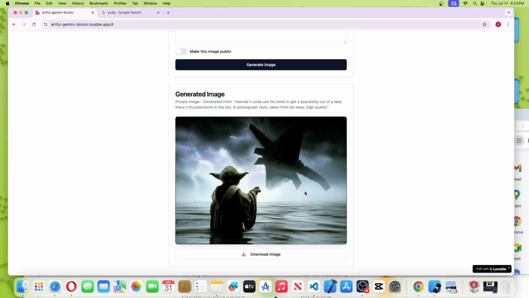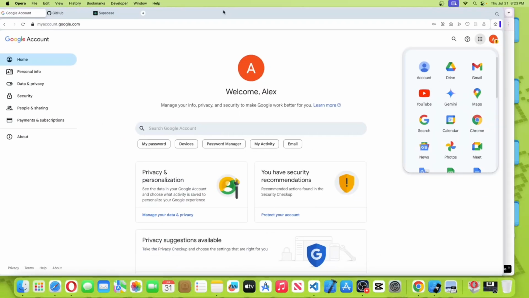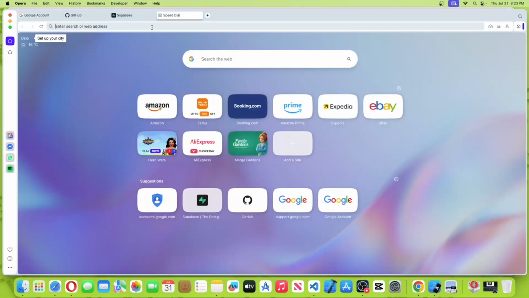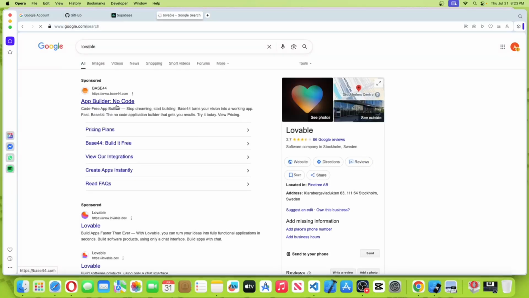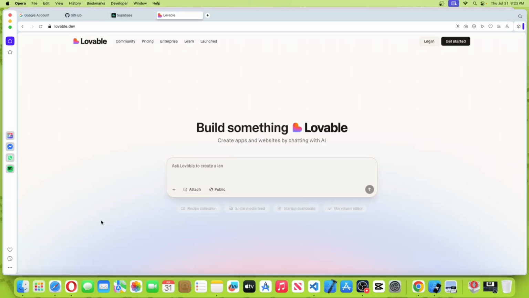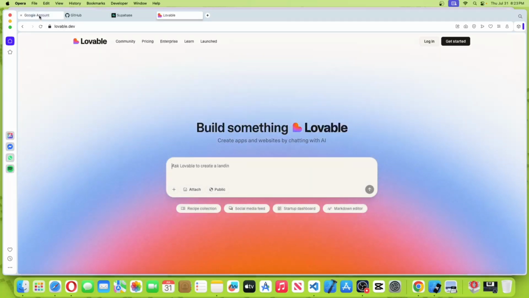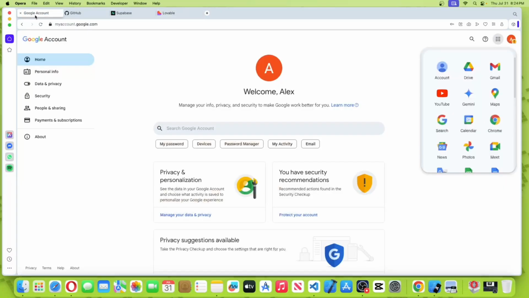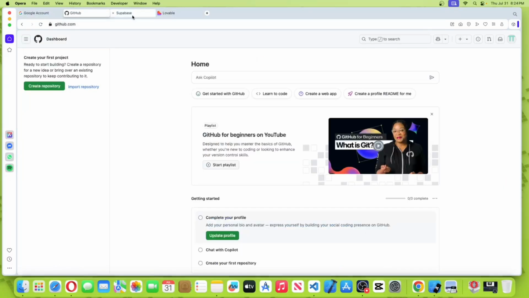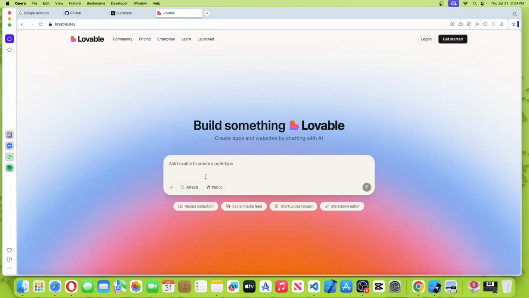Okay, so we are going to create the web client using web coding, and for the web coding we are using Laravel. And to use Laravel for this project, we need a Google account, GitHub, Supabase, and Laravel.